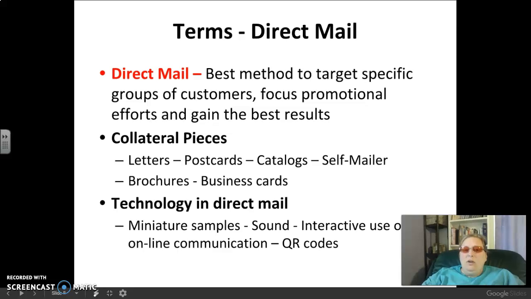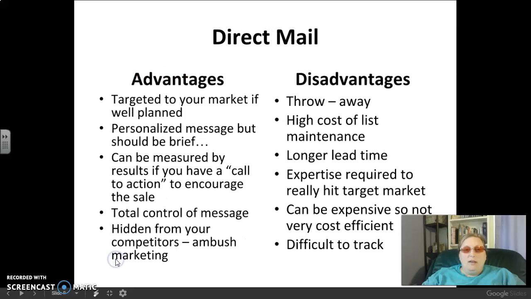Technology and direct mail, so you can use QR codes. You send something, and they use their phone and do their QR code and get that, and it tells them something about what you're selling through the direct mail. Advantages: you can get good reception with your target market. It's very personalized, but it needs to be brief. If it's 4 pages, they're not going to read it.